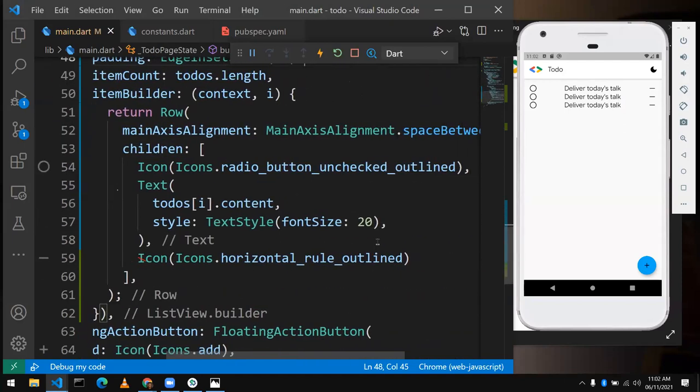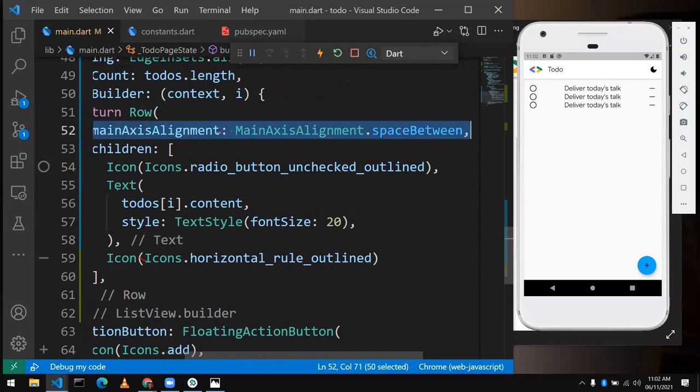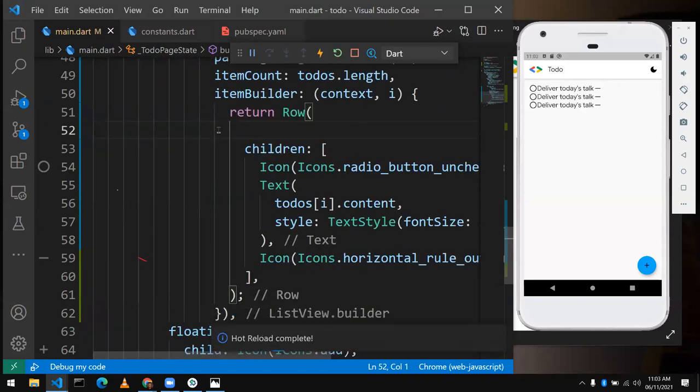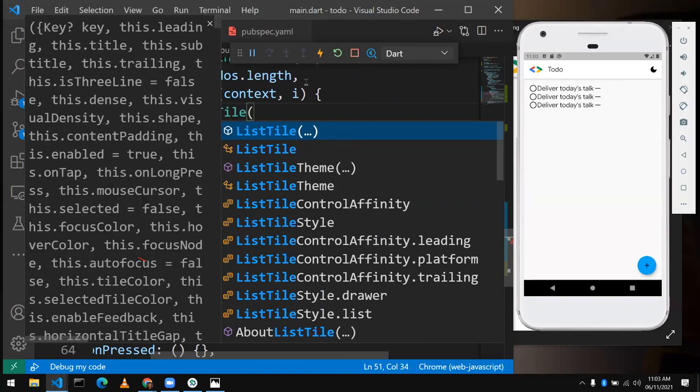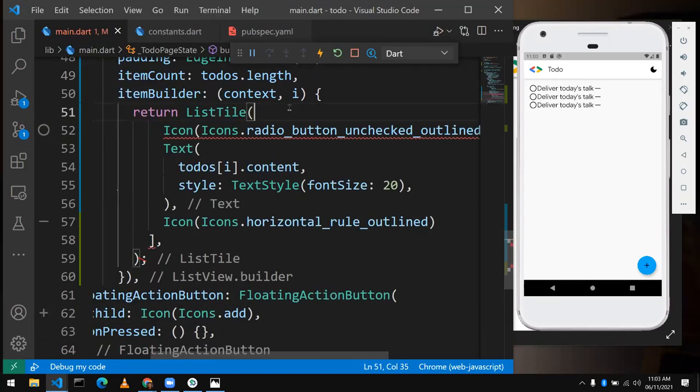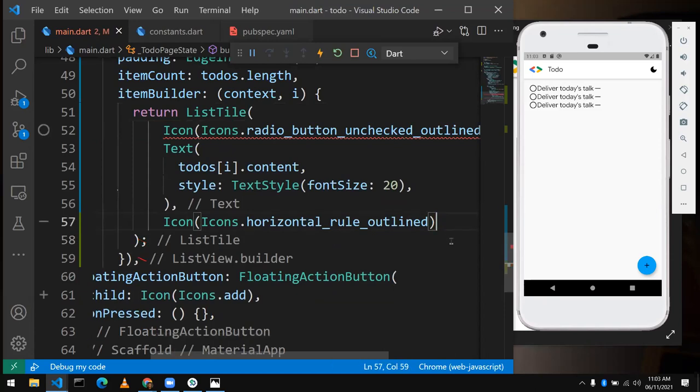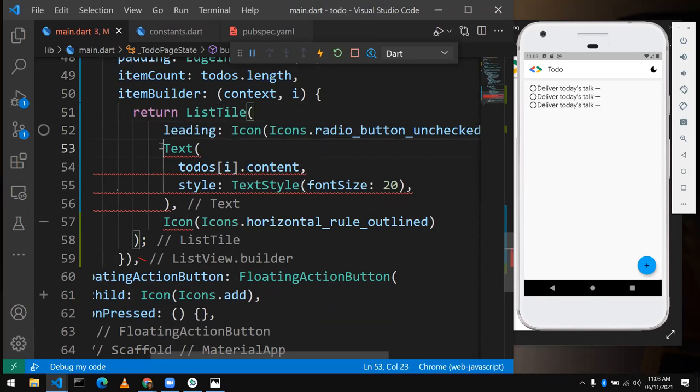So before we start, let's come back to edit this row. We said we're not going to edit row, we're going to use ListTile. Yes, ListTile, that was the word. ListTile doesn't take children. If I write ListTile here, it takes leading, title, trailing, things like that. So I can add leading. Sorry, Ctrl Z, boom. Leading. I can add title, and I can add trailing like this.